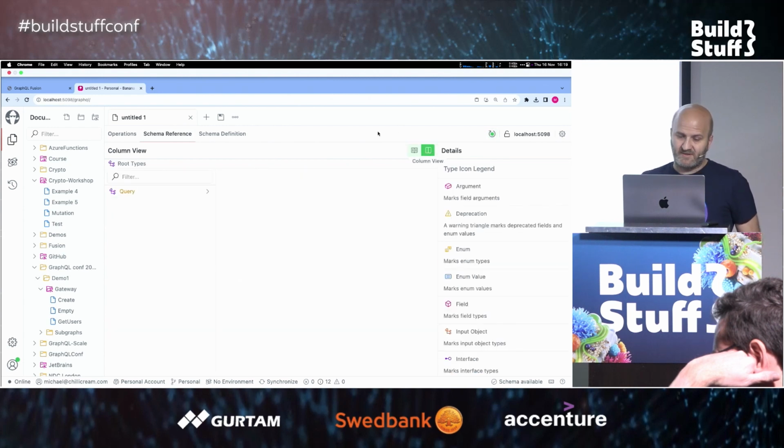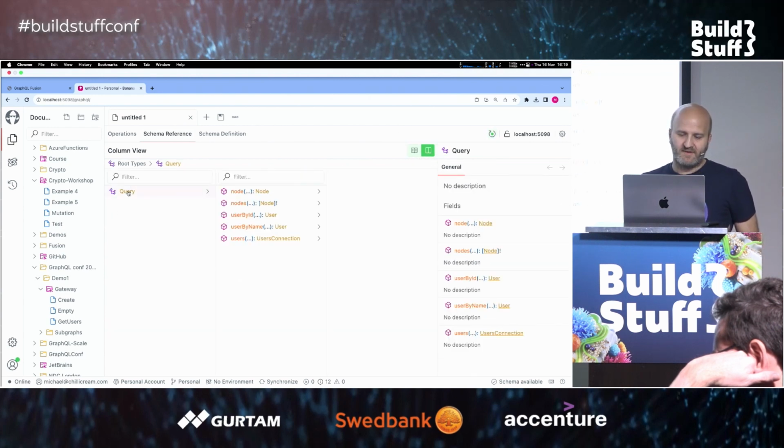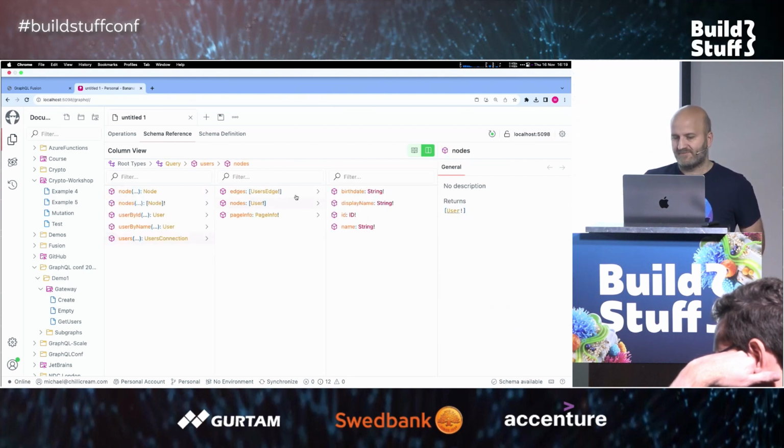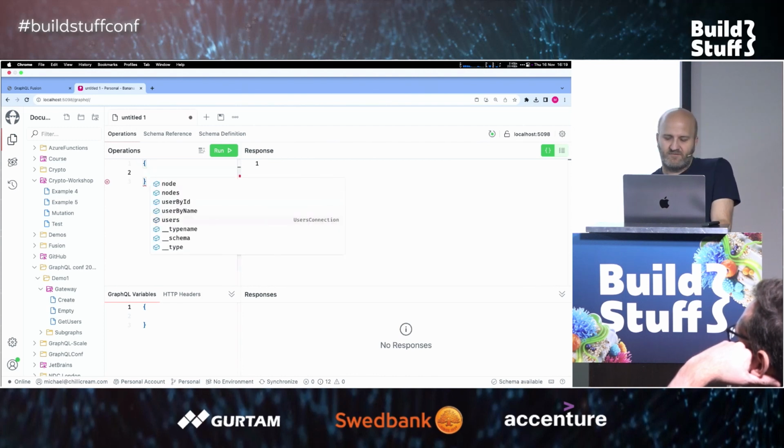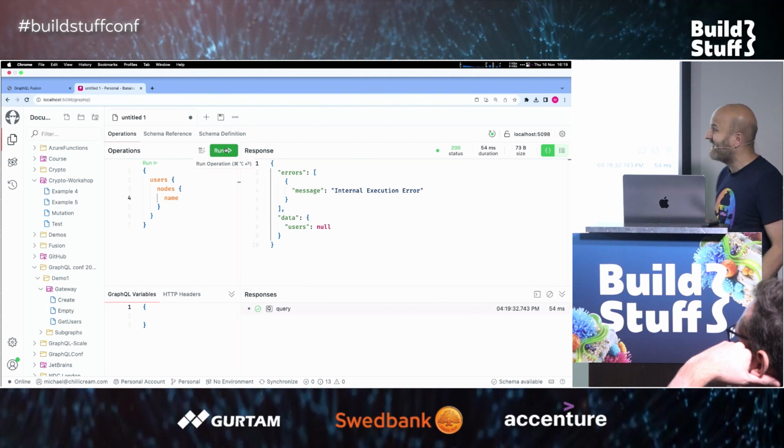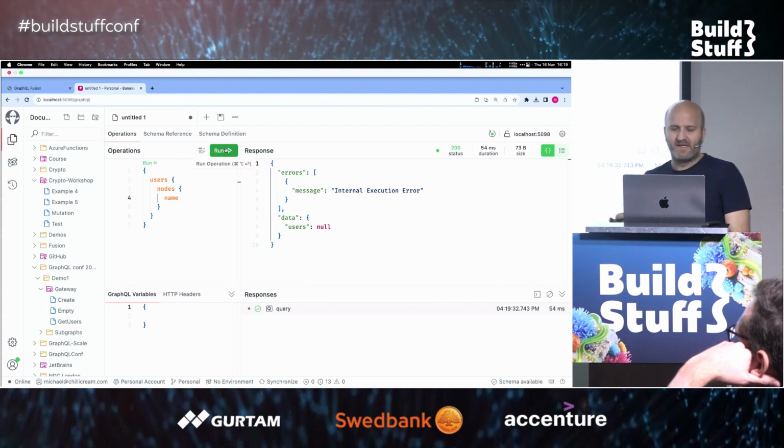For instance, I can look here at my query type and dive from there in, and I can see that I have here a user by ID, user by name, and a users field. And from there I can dive into my user type, right? And that is a one-to-one stitch. So we have everything that we have on our account subgraph here, and we can dive in from there. So I can dive in here. I could run that, and that doesn't work because I haven't started yet my subgraph. But my GraphQL gateway already would work, even if my other subgraphs are down.